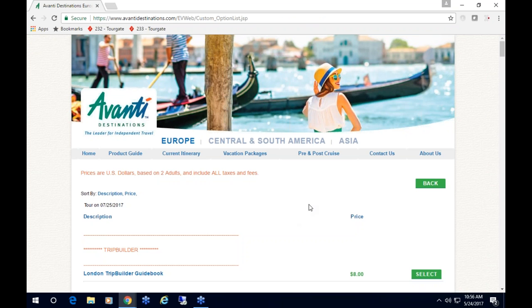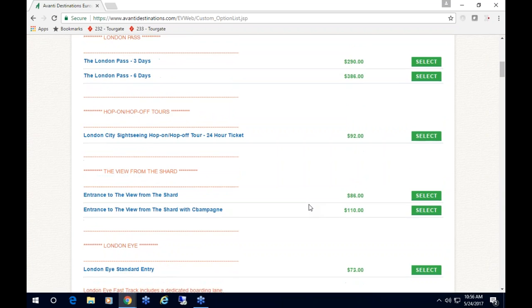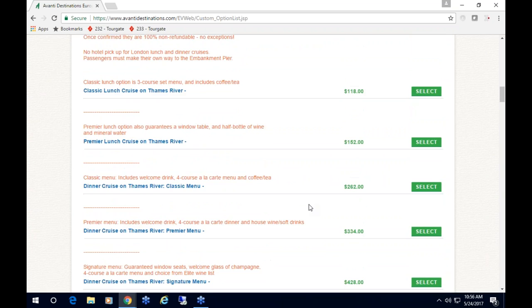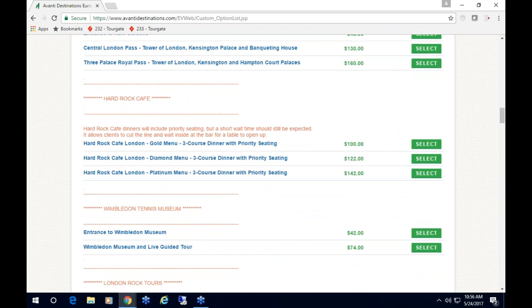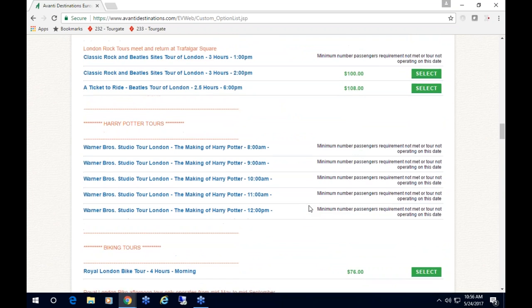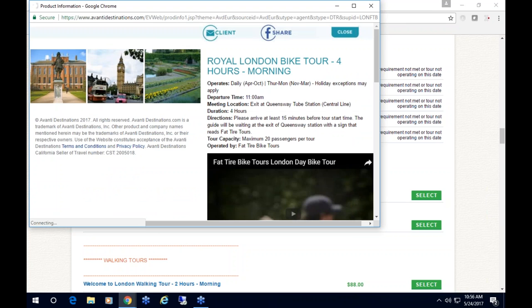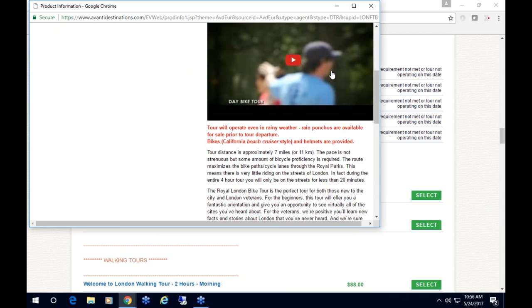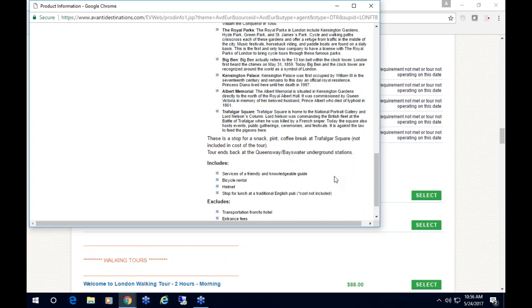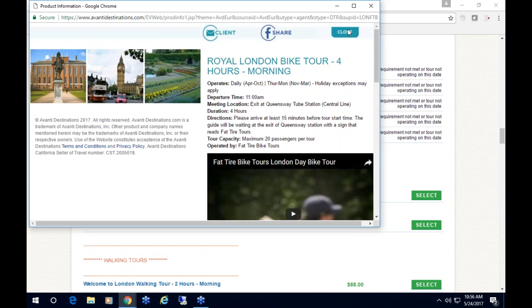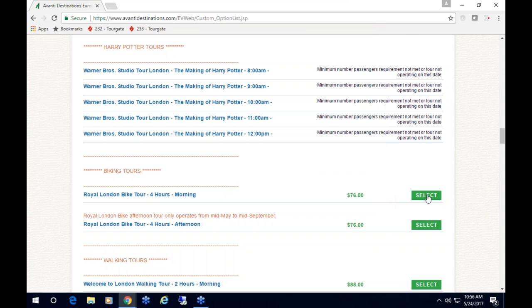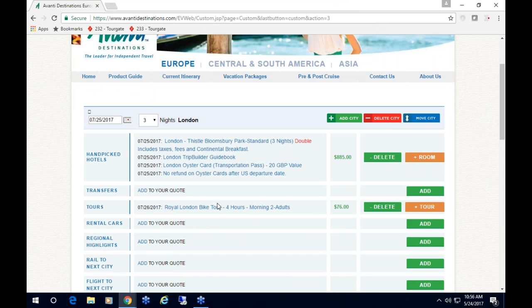See if there's something that might work for my clients. So I'll scroll through until I see something that would maybe work. There's a lot of options in London. Royal London Bike Tour, that sounds interesting. If I want more information on exactly what that means, I can click the name of the tour. And here I have pictures, a description of the tour, and even a video from the local operator of what will happen on this tour. This sounds like fun. I think my clients would like this, so I'll go ahead and select. And now that option is in my itinerary.